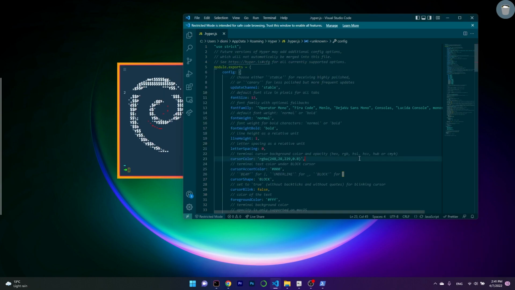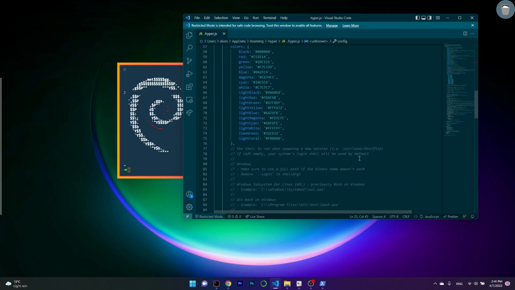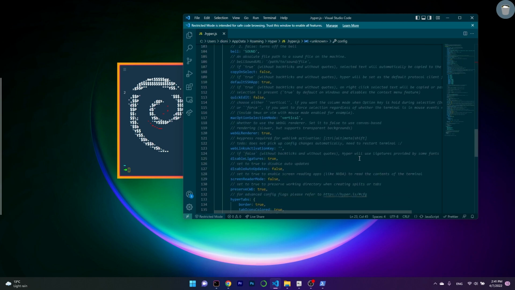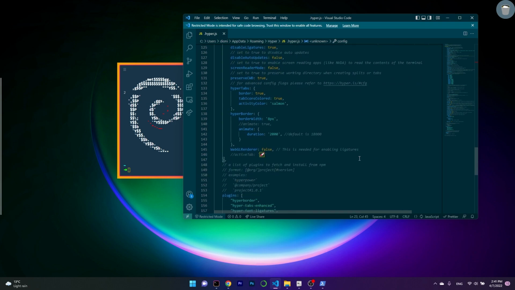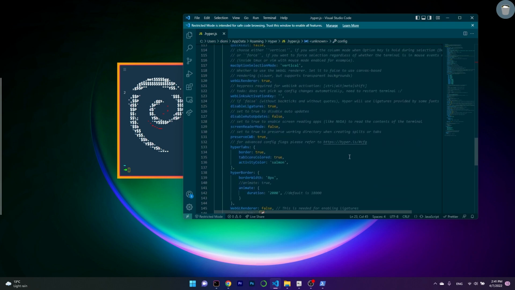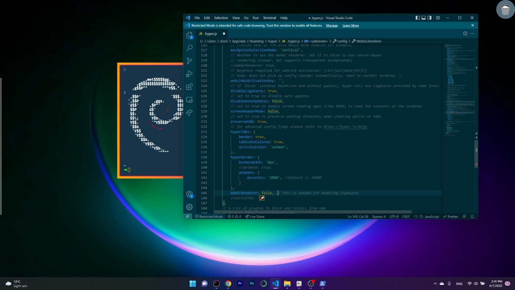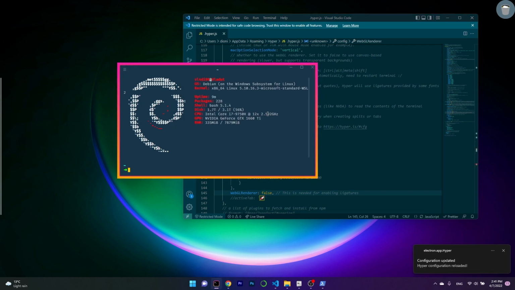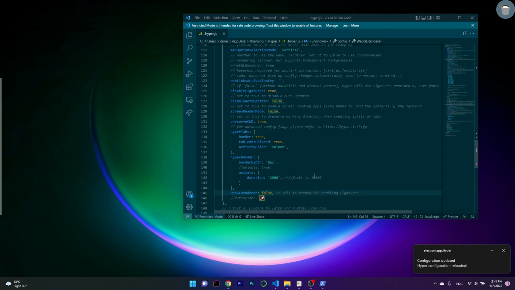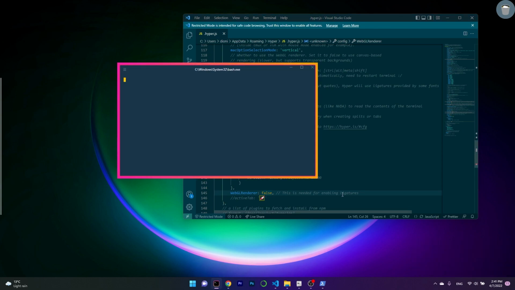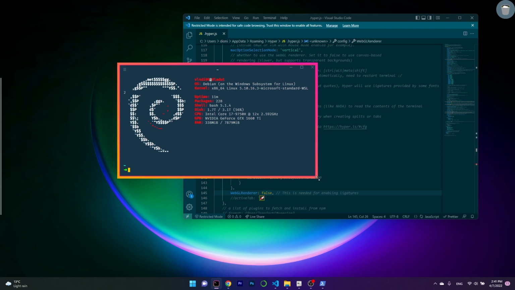I changed the font and this is the configuration which I have made. It's good to see that we have here webGLRenderer set to true, so we will comment it out, so we make sure that it is set here to false. Now we can close our Hyper terminal, open it up again, and we should be able to go.